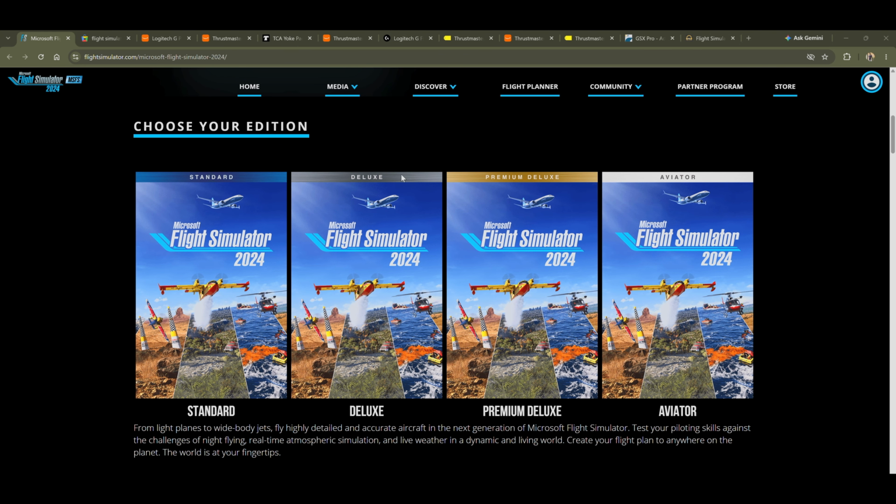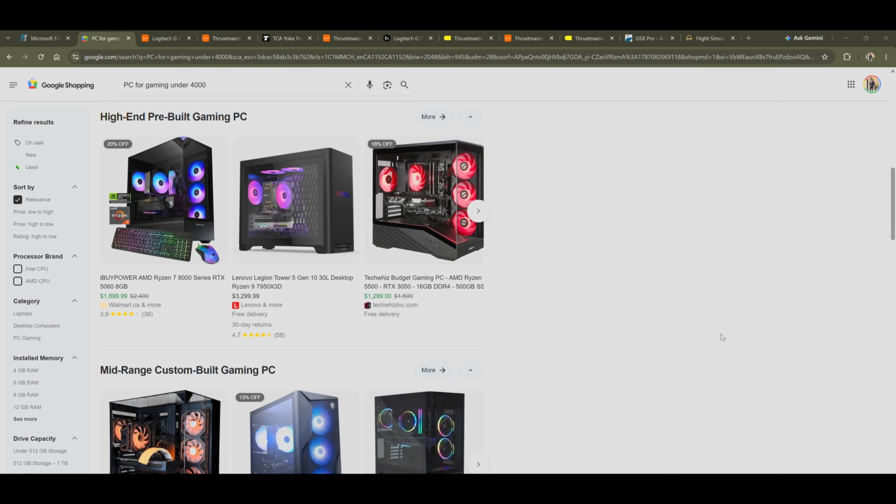Now let's talk about what you actually require to run a flight simulator. In order to run a flight simulator, you certainly require a good PC. When I say a good PC, there is no limit for the personal computer. Of course, a lot of folks like to build their own, such as myself. I have built my own PC using different components from scratch.